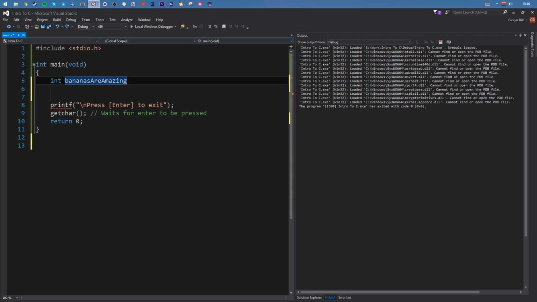So once we've declared our variable, I'm not going to call it bananas are amazing, I'm just going to call it bananas. We need to end it, so there's the end of the statement. We've just declared our variable, which is an integer type called bananas. Brilliant. Now, if we want to refer to bananas throughout our code, we must write bananas in the exact form that we wrote it in.